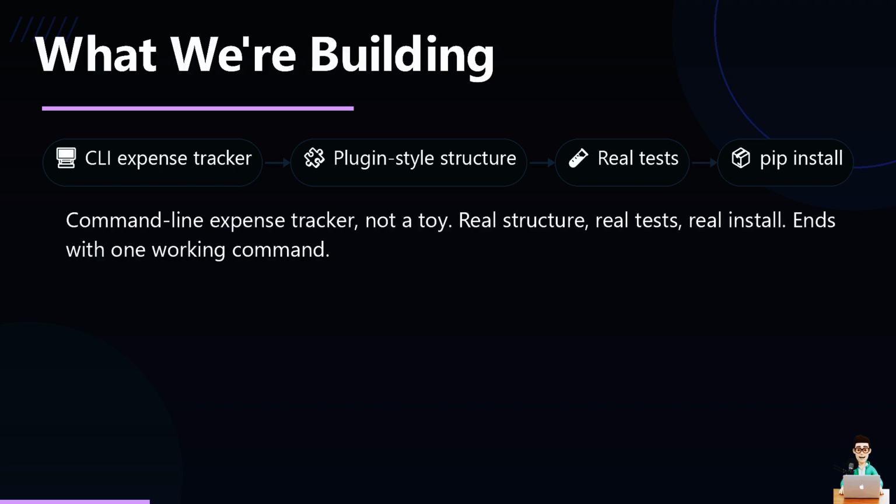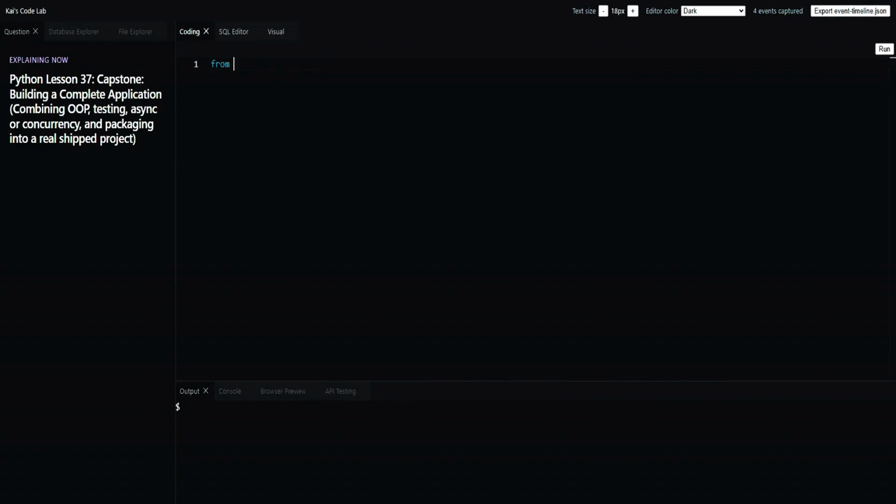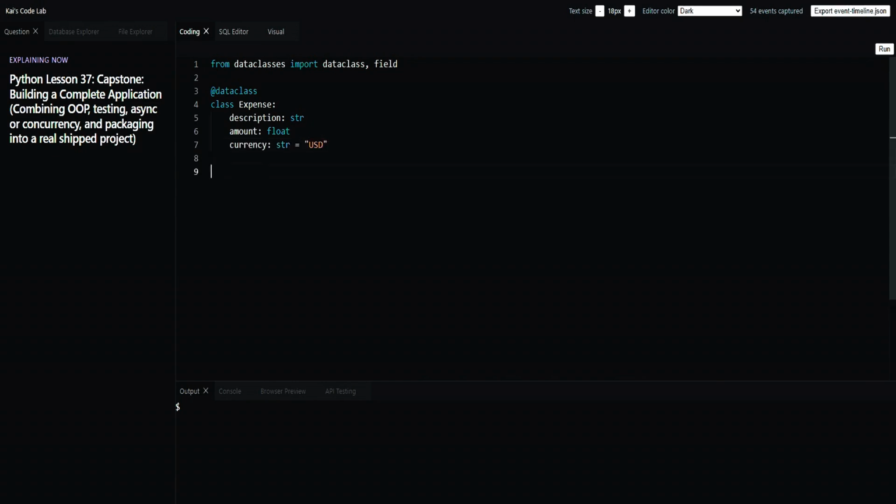Not a toy, something with real structure, real tests, and a real install path. By the end, typing pip install dot gives you a working command. Before any infrastructure exists, we start with plain objects. Expense holds a description, an amount, and the currency it was spent in. That currency field matters once we add live rates later. Ledger holds a list of expenses and knows how to add one and total them up.